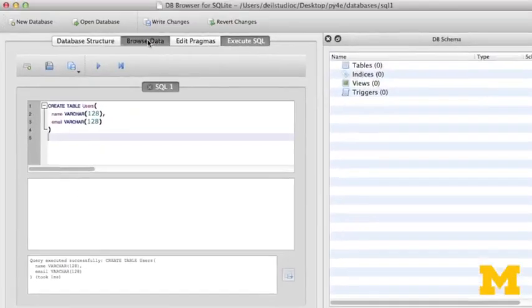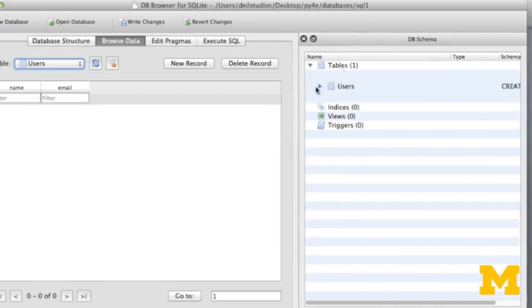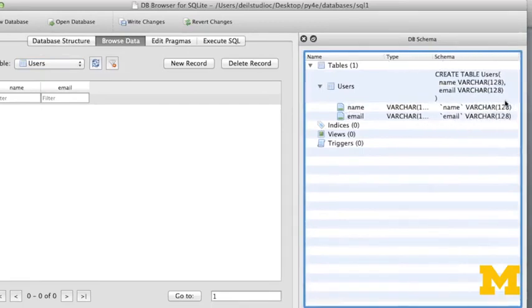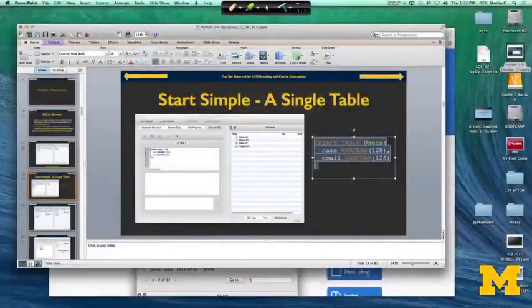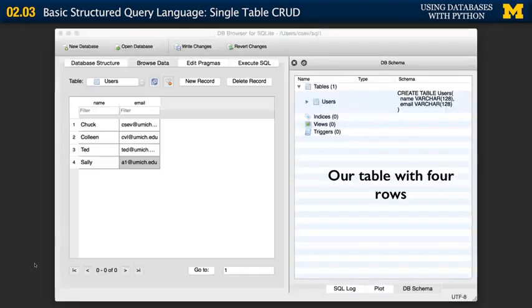So now if we take a look at the data, we see that we have one table, and the table is named users, and there's name and email. And if we pull this over, we'll see that the varchar is 128. So the database knows the contract that we just gave it, okay? So that's your first SQL command. Your next SQL command is, and you probably should just copy and paste this stuff off the slides. It's what I'm doing. So there's your table.